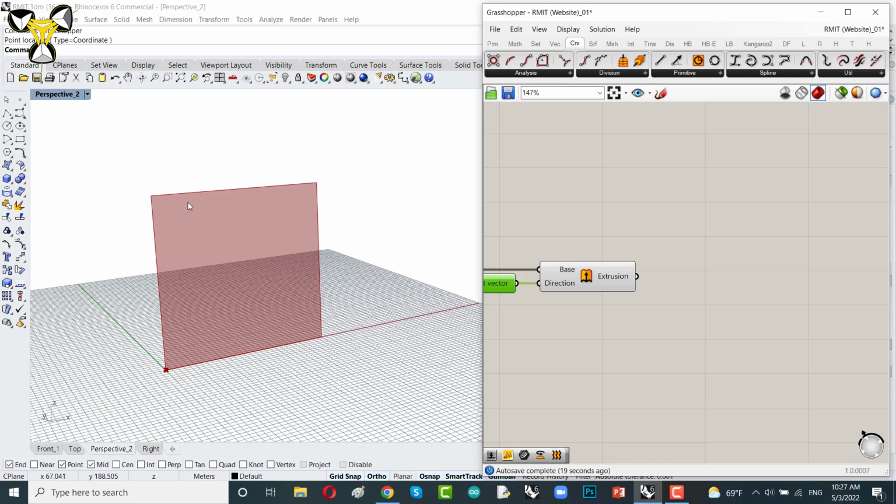We need to divide it into some panels because we need to have some circular plates. So we divide it into some panels, and inside each panel we will create a circle. And following that, I will show you how to rotate them and use Ladybug tools to draw some path diagram.